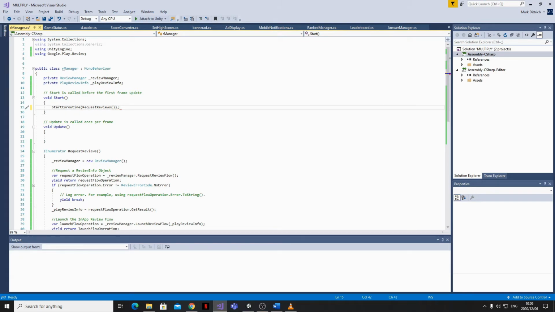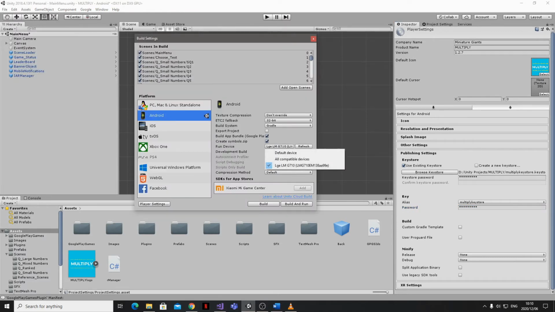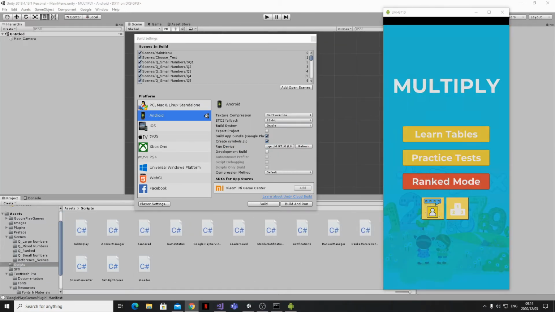Okay, we should be ready to take this for a spin now and see if it works. So I'm going to build this latest version of my app directly to my phone, and I've shared my phone screen so that we can see how it responds.